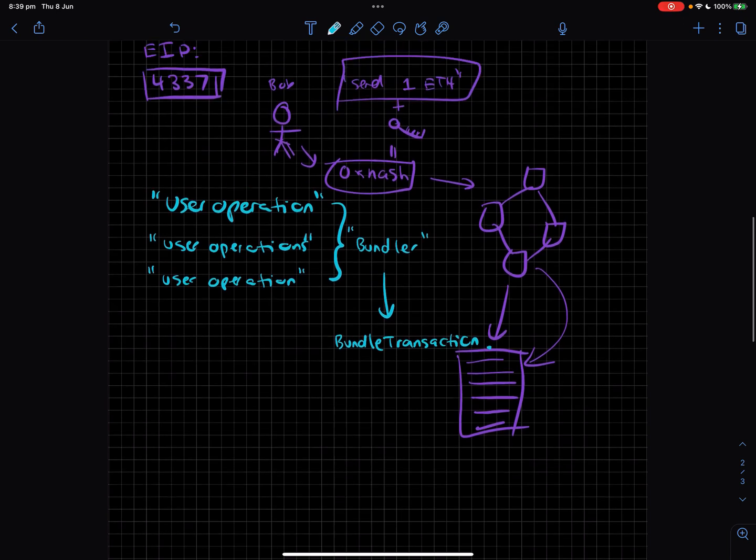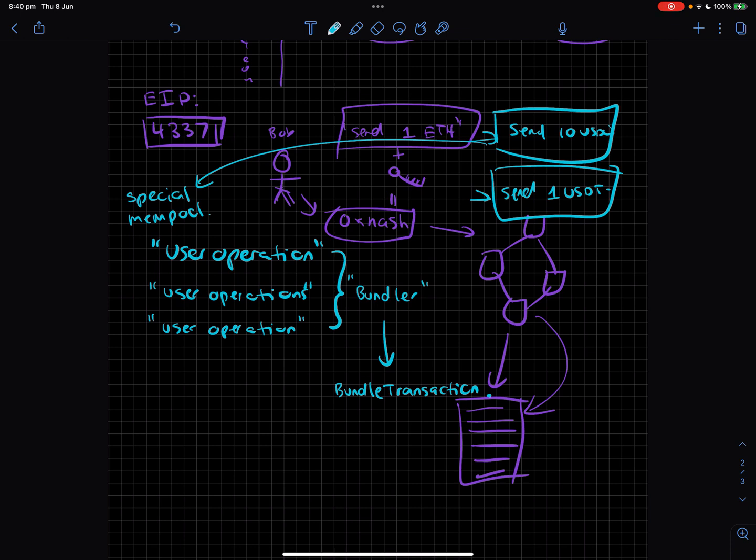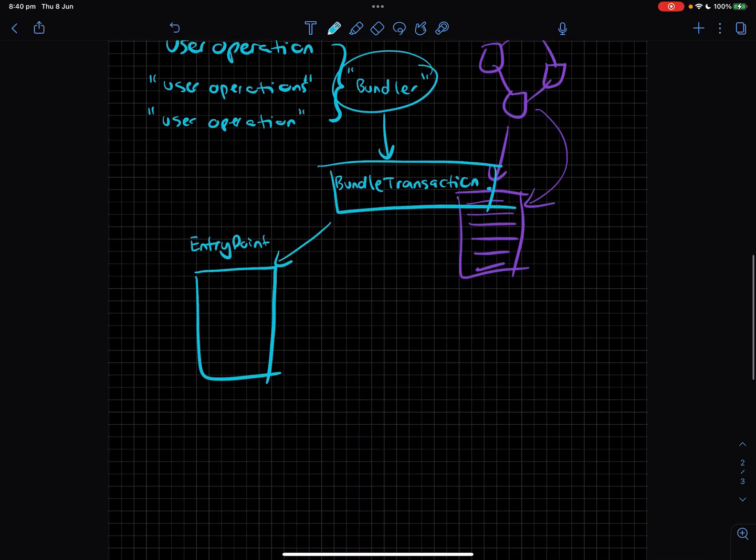Just to re-clarify, these user operations go to a different kind of mempool. I don't know what the name of it is, so let's just call it the special mempool. In our previous example, where Bob wants to send one ETH, let's say he instead wants to send 10 USDC, and he also wants to send 1 USDT to someone. So these would be two user operations. These user operations would get sent to the special mempool, and would then get bundled together by a bundler into effectively a bundle transaction. Now, this bundle transaction gets sent to what is known as an entry point contract. Now, this entry point contract is actually special.